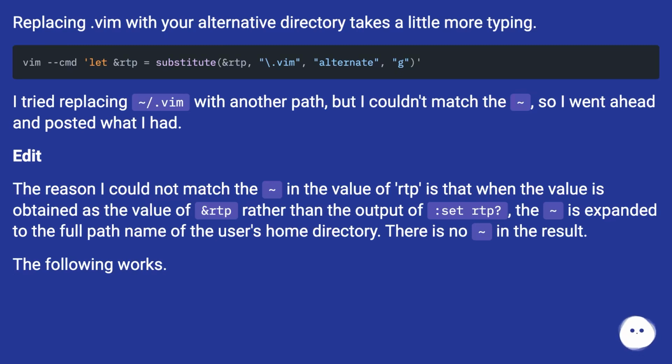Edit. The reason I could not match the value of RTP is that when the value is obtained as the value of &rtp rather than the output of the command :set rtp?, that is expanded to the full path name of the user's home directory. There is no ~ in the result. The following works.